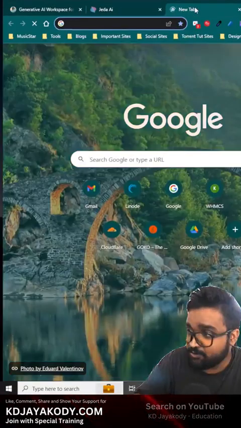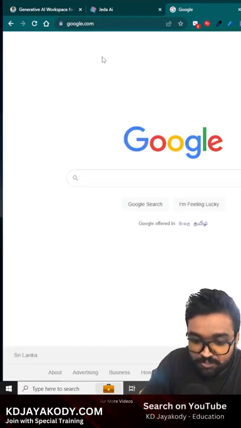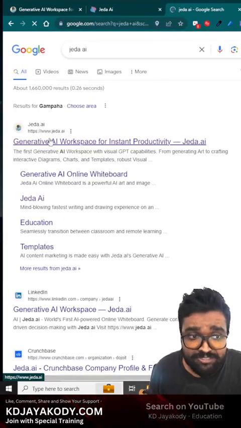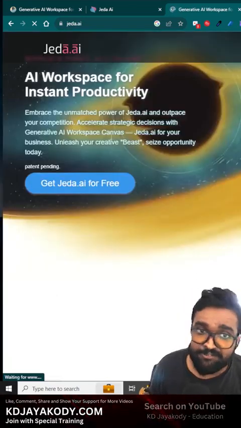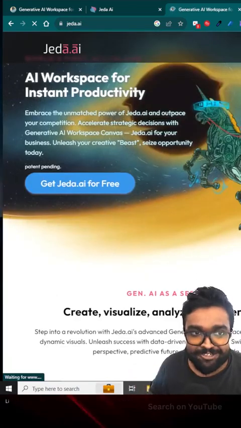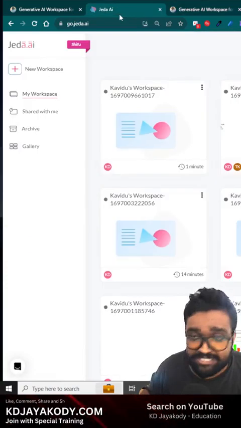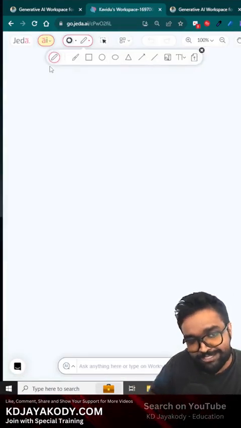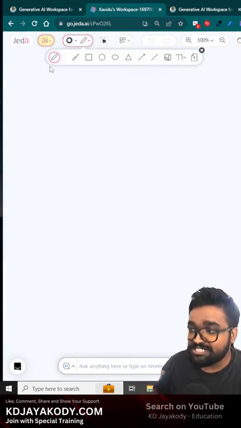If you need to know how to use Generative, just go to google.com and search for Generative. Then you will be able to go to this Generative AI workspace. Okay, now you just have to click on login, then you will be able to go to this place here. Now click on the new workspace button, then you will get a new workspace and you have to upload the CVs you got.